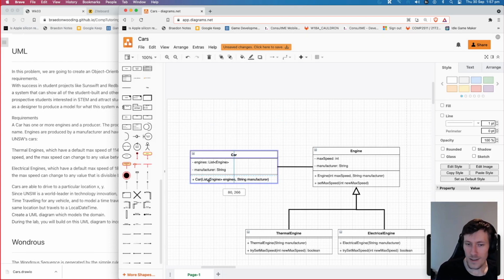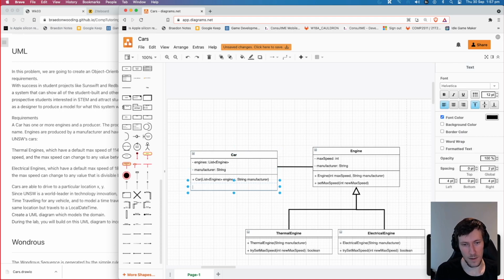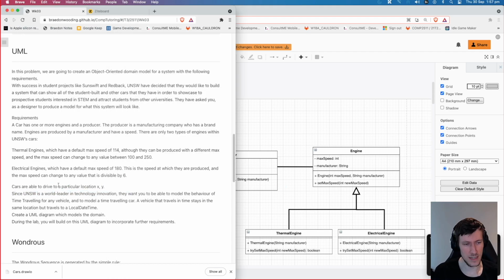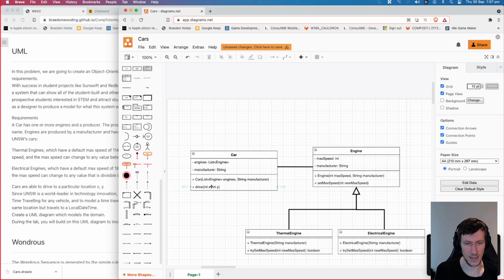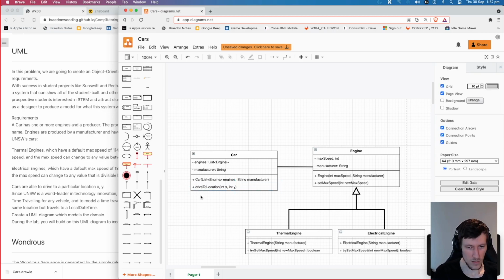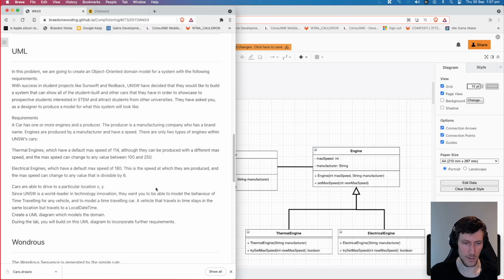But stop being so devil's advocate, and just try to write the code. Drive int x, int y. Okay, sure. I can drive to a location. It doesn't really give me a time frame or anything like that, but sure. Drive to location. And we can presume the car can figure out however it wants to do that.